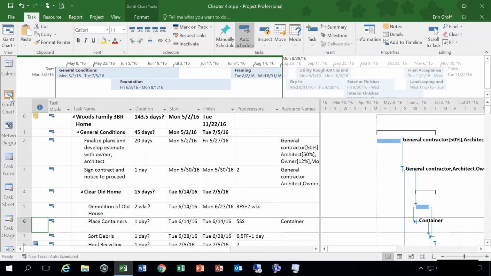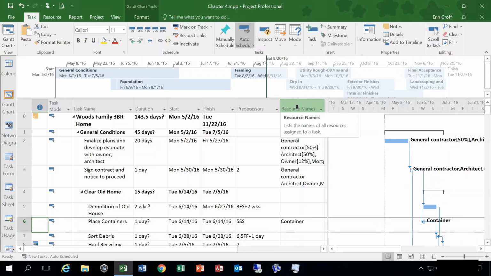And in the Gantt chart view, you can use the Assign Resources dialog box to assign resources to tasks. So before I open that dialog box, I'm going to click and drag this over. You can see this has a resource name column. And any resources that have been assigned to these tasks are listed here. So the general contractor is able to give 50% of his work to this particular task. Architect is giving 50% of his time. Owner, 12%. So any resources that are assigned to these tasks are listed here.